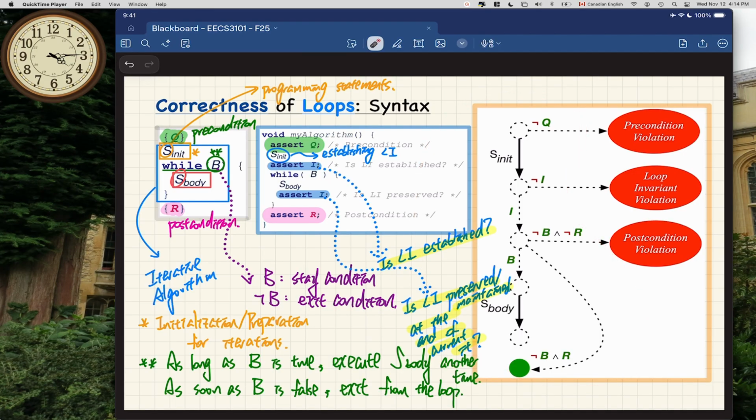So think about at this point here, we check to see whether or not the precondition is satisfied. If it is not, we got precondition violation. If the precondition is satisfied, we go ahead and execute the init. The initial part is not part of the body of the loop. We just want to do something before the very first iteration of the loop.